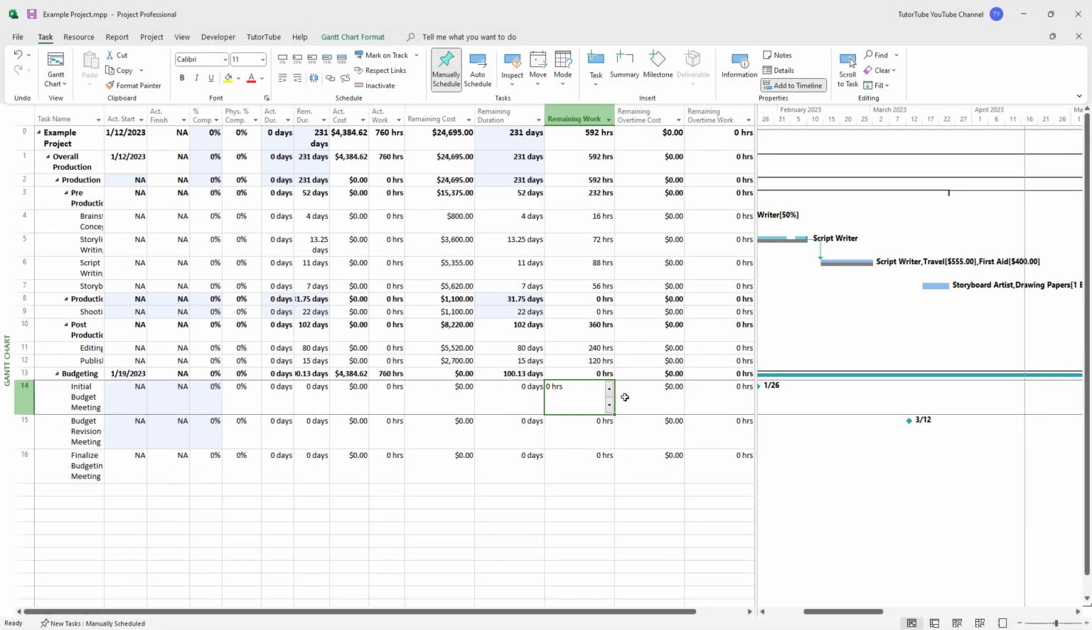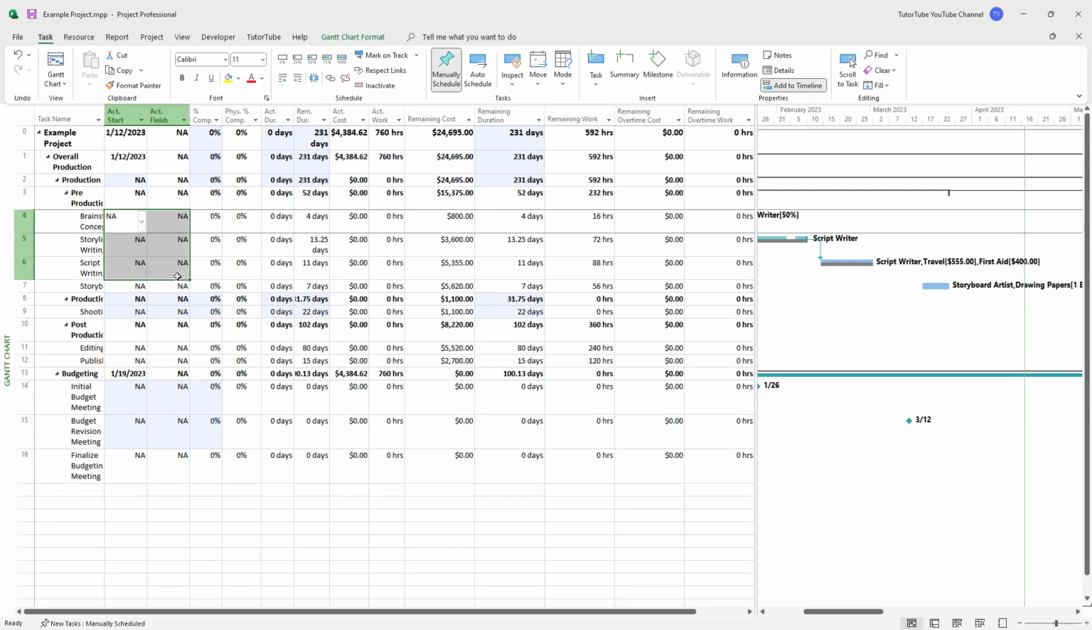So over here, I am in the tracking table view, and if I were to select some tasks right here and then click on Mark on Track, what happens is that it takes the current system date as a reference and marks everything as on track on that date.